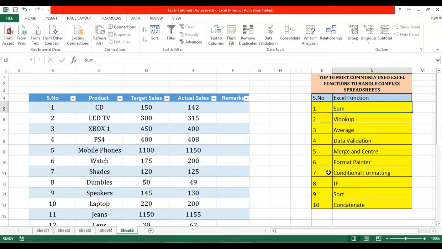So these functions, if you can get a command in them, that will greatly help you in future if you are working in a company that is dealing with data on a daily basis. That will make your life a lot easier. I most commonly use the VLOOKUP, data validation, conditional formatting, and the if statement during my work. So let's start with the tutorial.